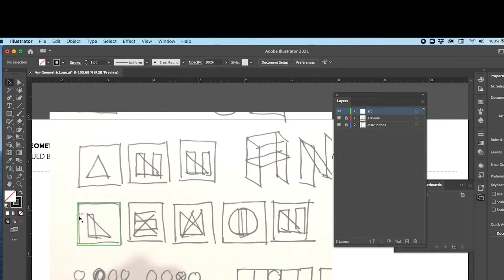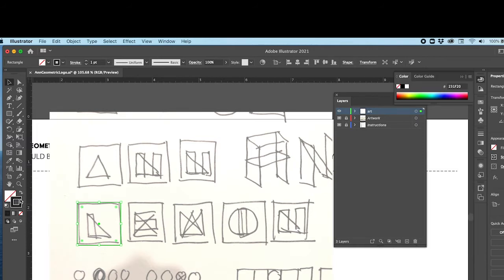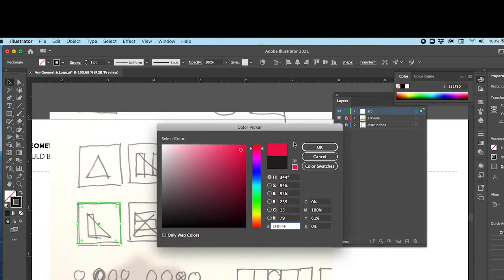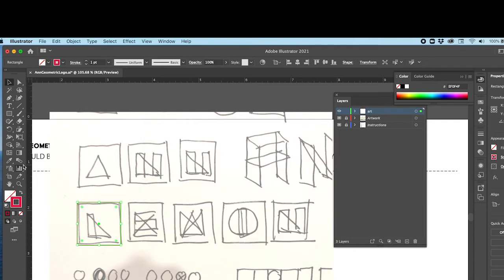Maybe you want your stroke, sometimes it helps when you're drawing, to distinguish it from the background. You could make your stroke red or something, even just for the temporary. You might not be ready yet to pick your color of your actual logo. And if I want to here, I can adjust my size a little bit. It looks like I'm a little bit too big. Whatever. So there's my basic format.